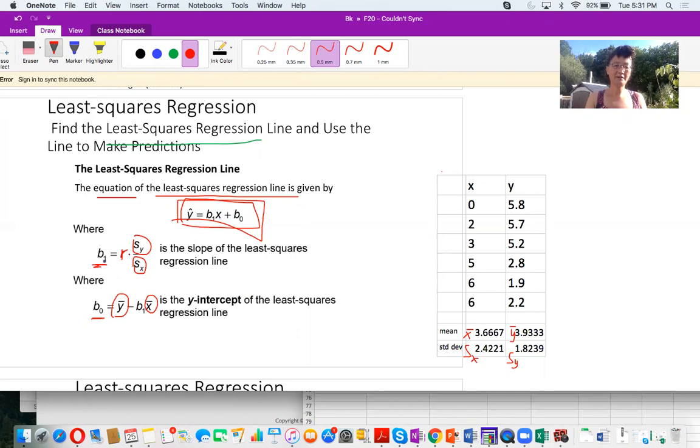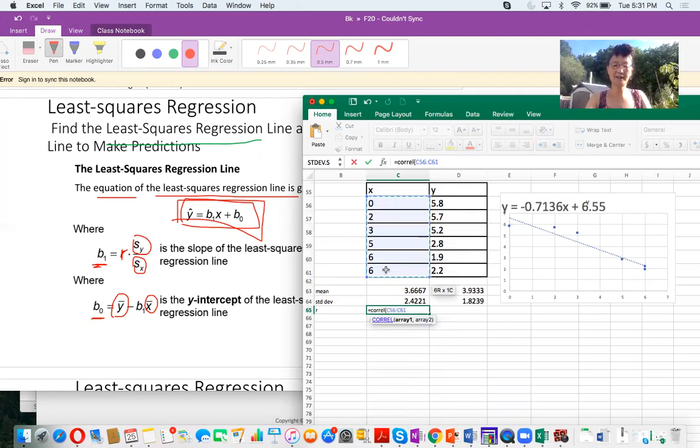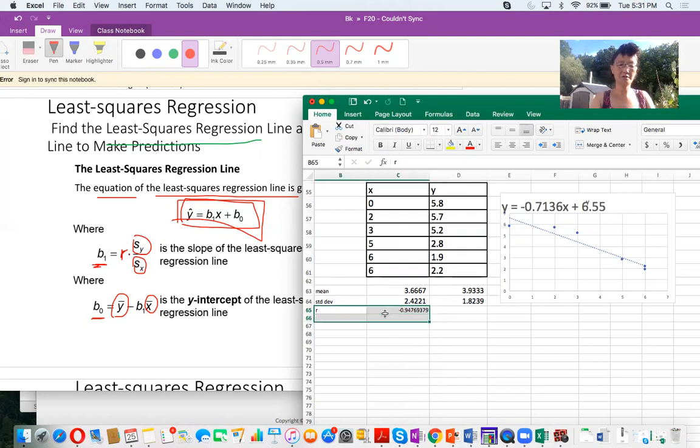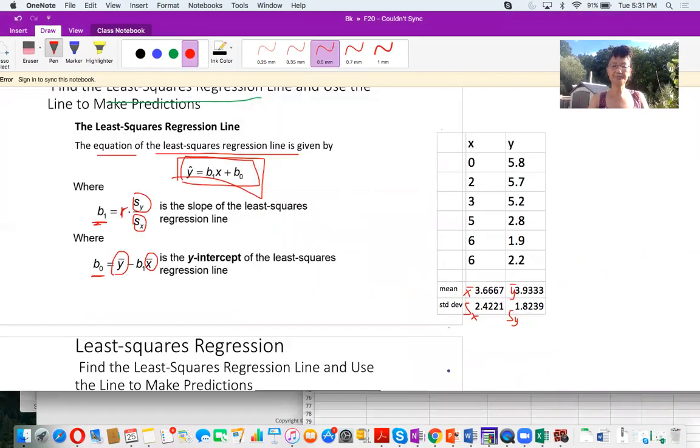And now, how do I calculate B1? I also need the linear correlation coefficient R. So I'm going to use Excel to compute R, equal to CORREL, x values and then y values. So that is negative 0.9476. So now I can calculate slope B1.